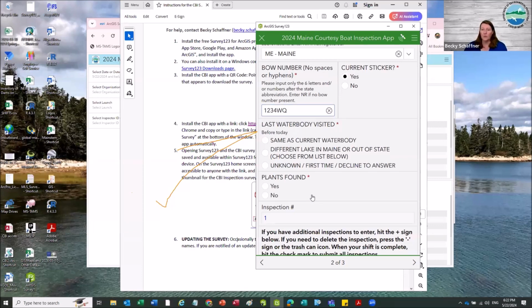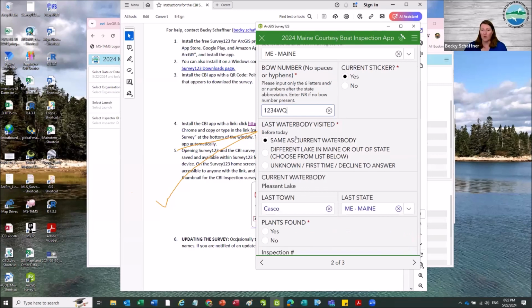So to kind of narrow that down, since in the vast majority of inspections the boat was on the same water body previously, all you have to do is click that same water body, and it fills in the info from the first page, where you are currently.